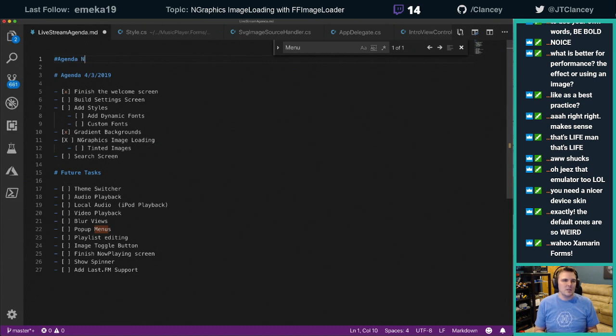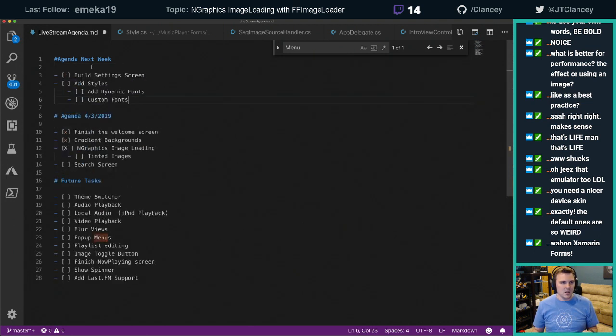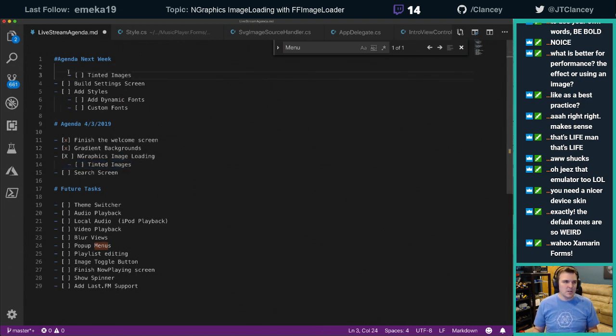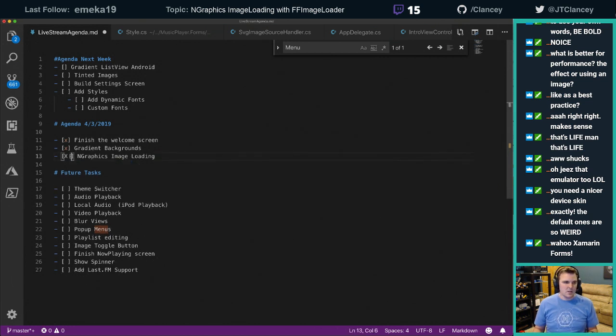Agenda next week. Let's just fill this out really quick. We will move this stuff all up. We will do this here. We don't need that as a sub item. We'll do image or gradient, Android. And you know, I got 3 things off my ambitious list done.